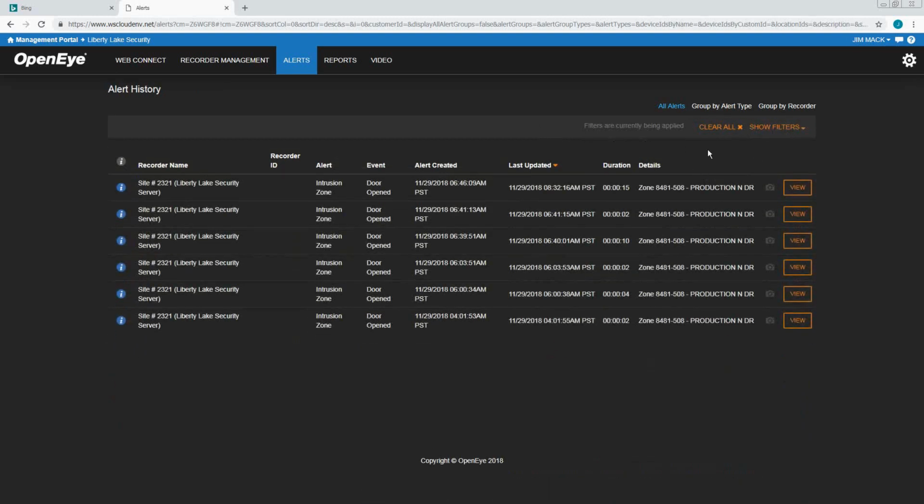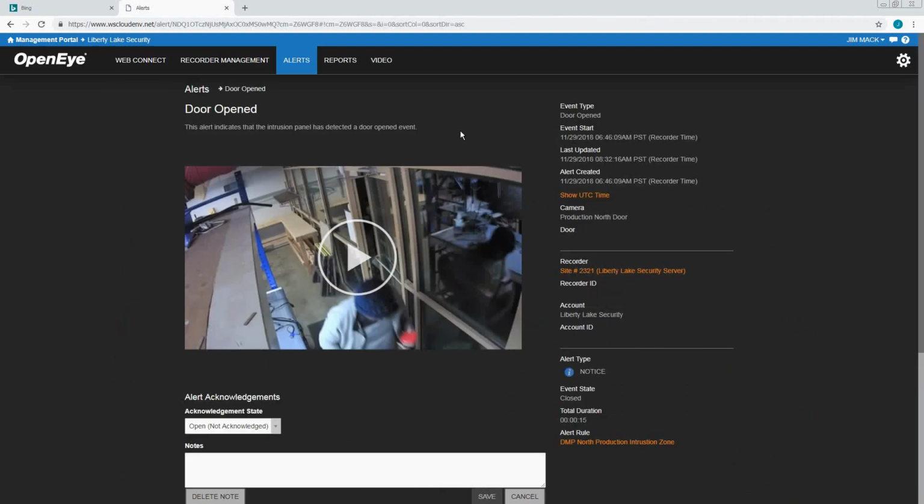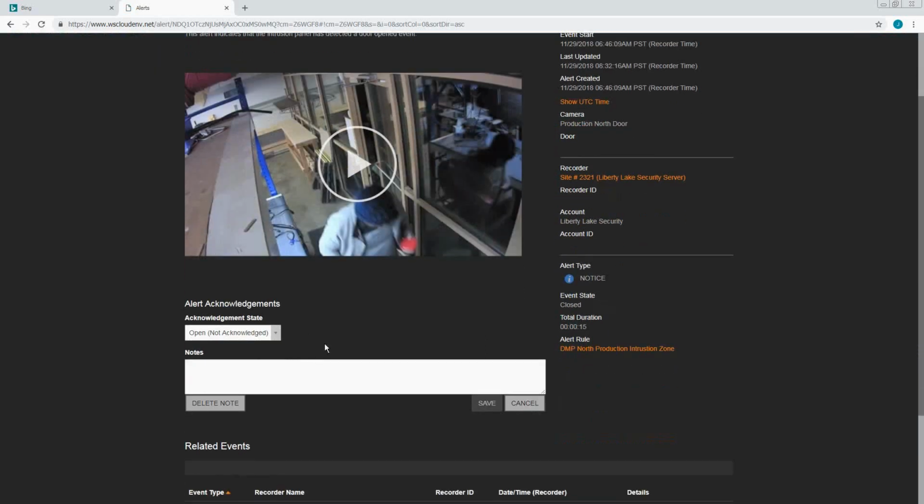Once you've found a clip that you're interested in, go ahead and click View. This will bring you into the actual alert. Once inside of the alert, you can play it back, but there are other things. You can also acknowledge this alert. I've seen it, but I'm not done with it, so leave it open, or close it. I'm done with it. So perhaps I look, this is a normal event, and I'm just going to say this is a closed event, and I can just say this is a normal event. And I can go ahead and save that.